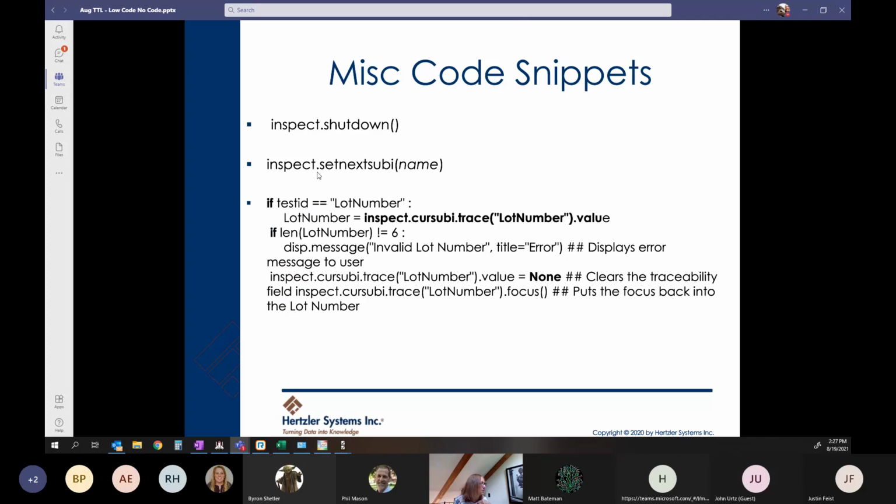Then sometimes inspect.setNextSubInspection. You could have a field, and depending on what the operator chooses, that determines the next sub inspection. So that's again low code in order to be flexible and have an inspection that has multiple sub inspections in it.